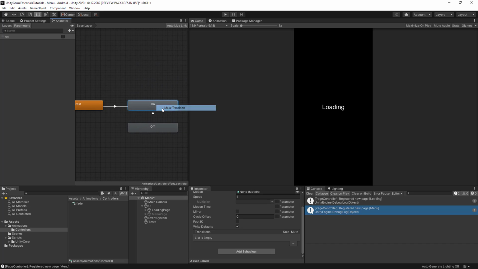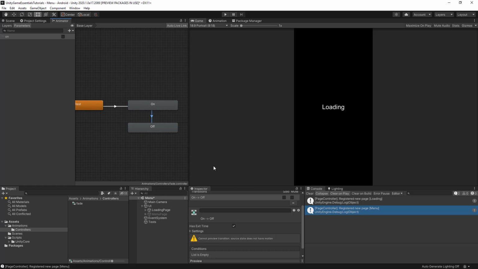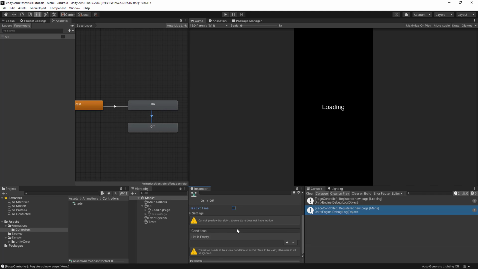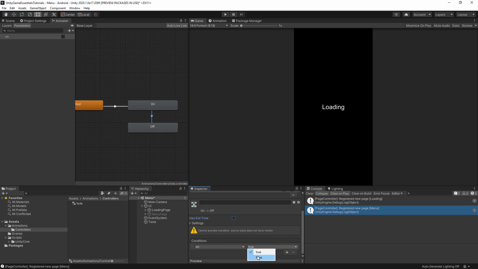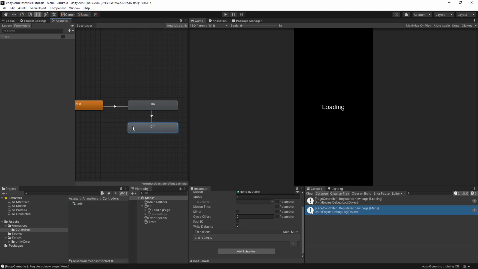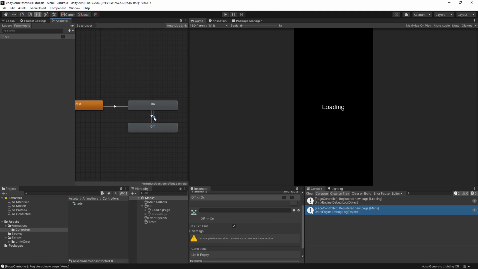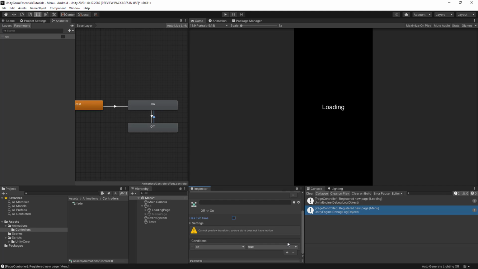Likewise, we can make a transition from on to off. We can click that transition. Again, has exit time is not important. And then we can go from on to off whenever on is false. Okay. But then we're stuck in this off state. So we need a way to go back to on. So what we'll end up doing is creating a control loop between off and on. So I'll right click the off state, make a transition to the on state, click that transition, deactivate has exit time, and then create another condition which says we can go from off to on if on is true.